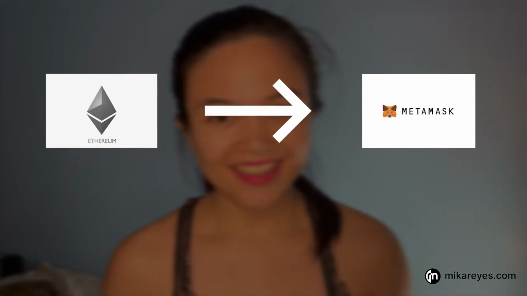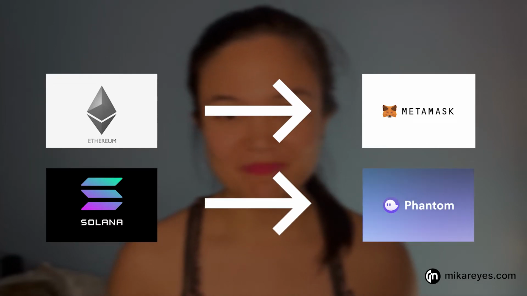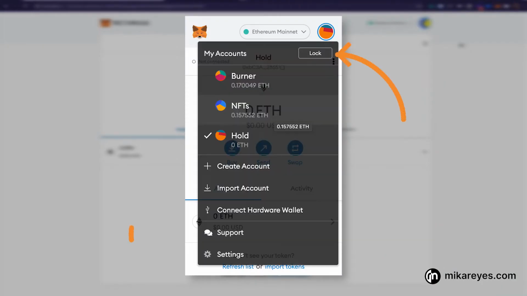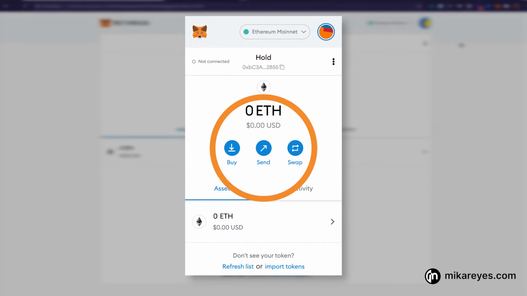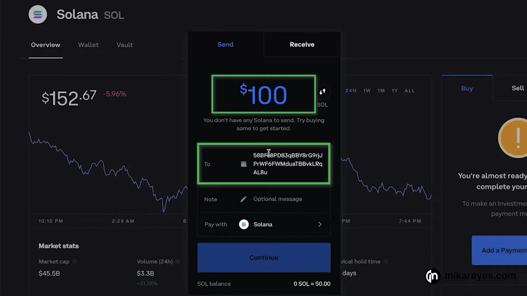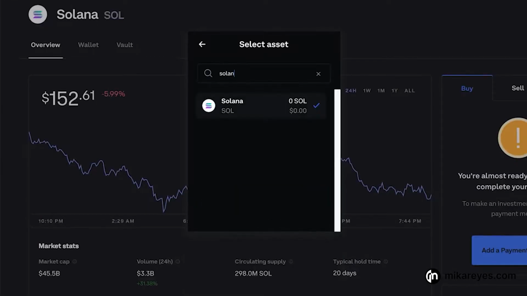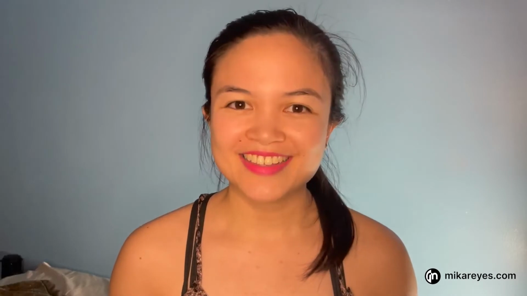At the end of this video, you should have a ready and working wallet for Ethereum on MetaMask and Solana on Phantom. I'll also show you how to navigate the interfaces of these wallets and how to add money from your crypto exchanges over to these wallets. At the very end, there'll also be some advanced and bonus things that you can do. Let's go!